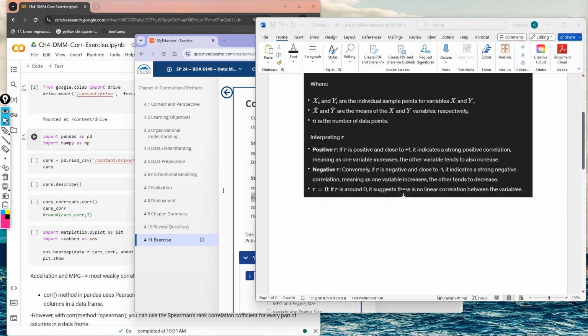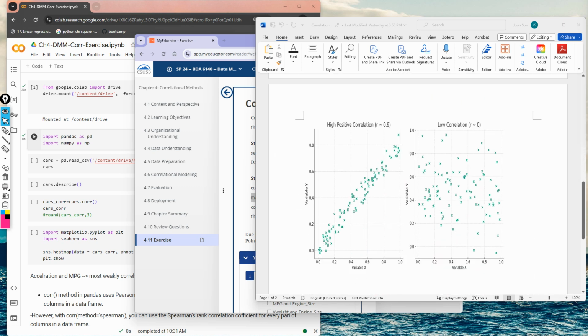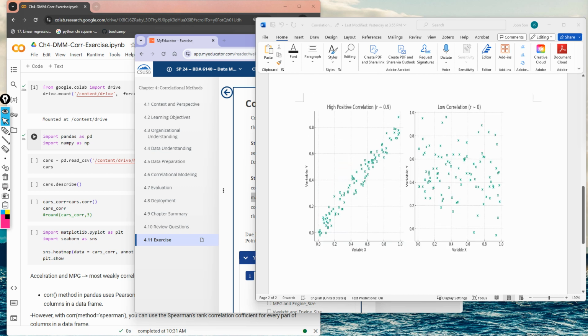And if it's negative, close to -1, it indicates a strong negative correlation. R is in the range between -1 and 1. If R is 0, it means there's no linear correlation between the two variables X and Y. This is a good example: if the R value is 0.9, which is close to 1, this indicates a strong positive correlation between X and Y. So X increases, Y increases.